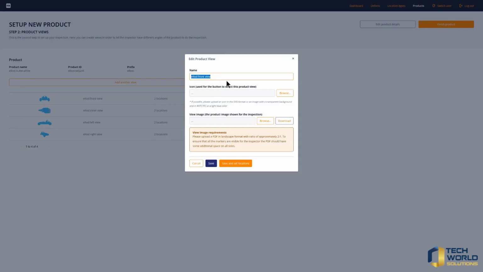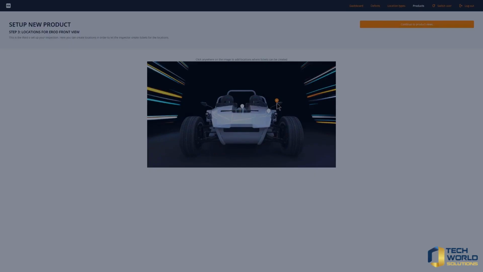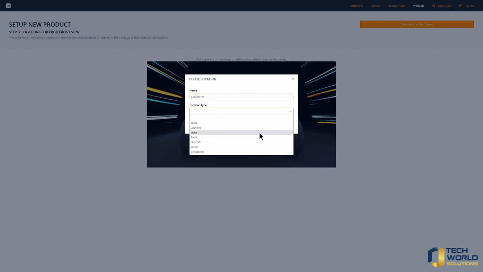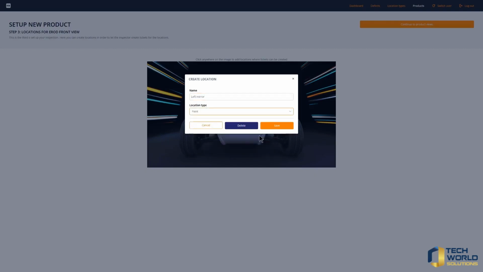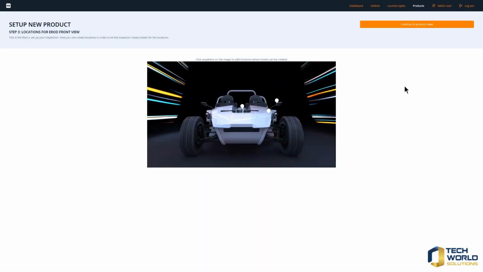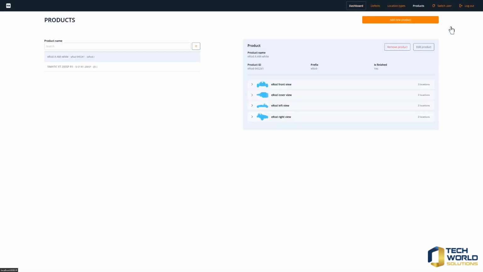Click a product view to change its name, icon, or image. We do not wish to change these, so click Save and Edit Locations so we can set locations. This is the image for the front view of the E-Rod. Click on the left side mirror to add another location. Name it Left Mirror and select Paint as the location type, which will determine the list of possible defect types. We have now extended the product with another location. Click Continue to Product Views and Finish Product.